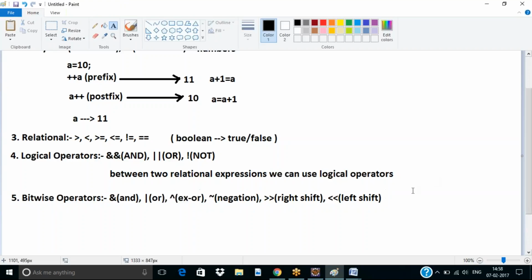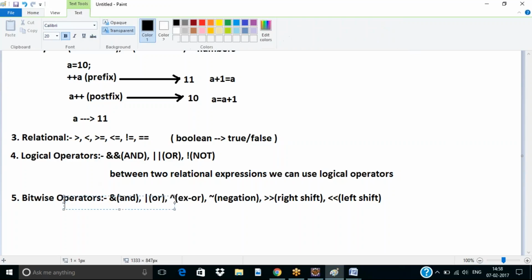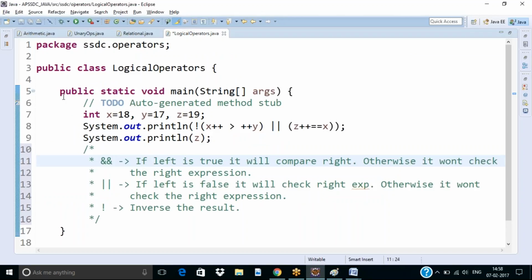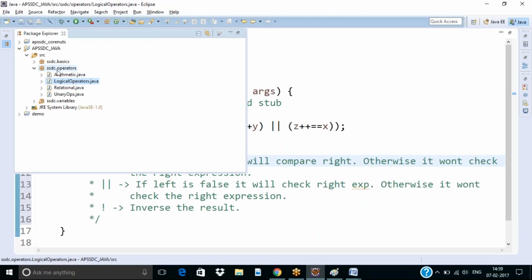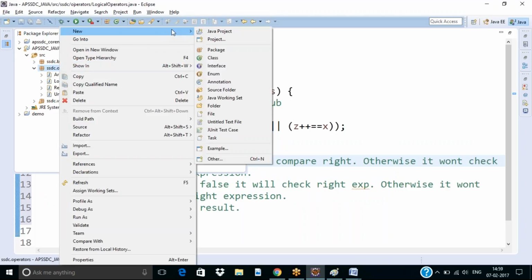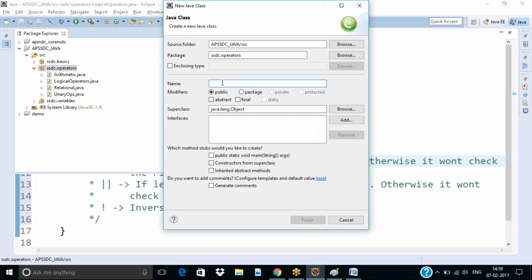Let us see them one by one, because the name itself says it is a bitwise operator. It performs operations bit by bit. So what can be converted into bits? Can I convert a character into bits, or can I convert a decimal into bits? A decimal value can be converted into bits, and a binary too. Let us see the bitwise operators.